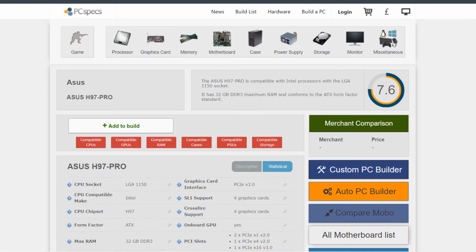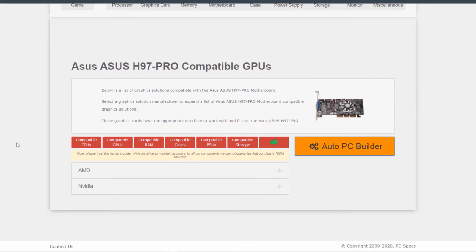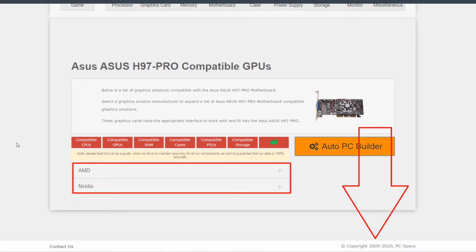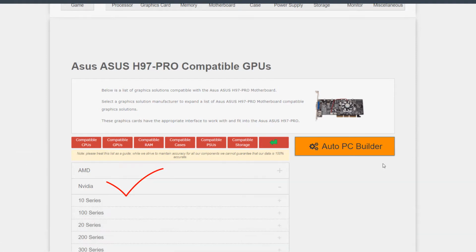So we got the motherboard sorted. Now we are trying to find the best compatible graphic card. So you need to go to the bottom here and select compatible GPUs. There are two big companies who make GPUs. You can watch my other video in the description, which discusses whether AMD is better or Nvidia, and the conclusion would be Nvidia is better. So I will select Nvidia.